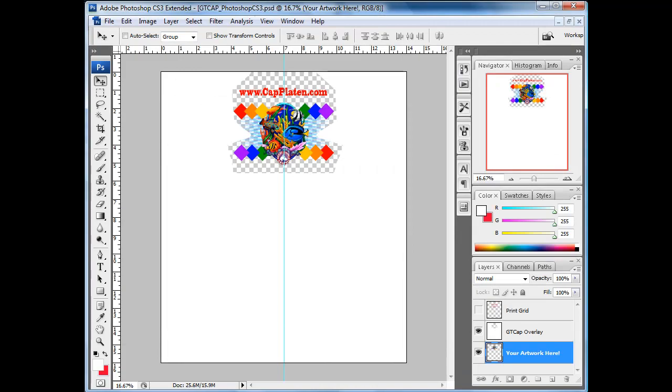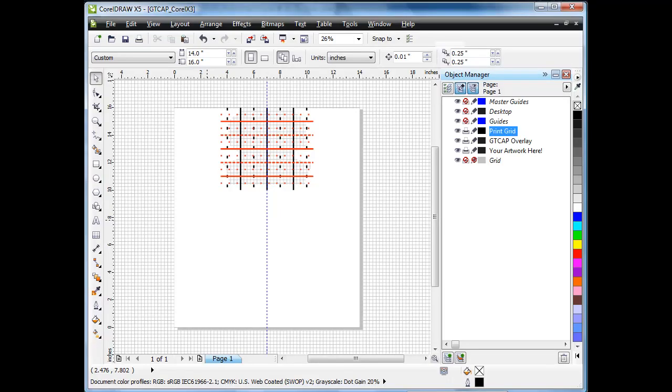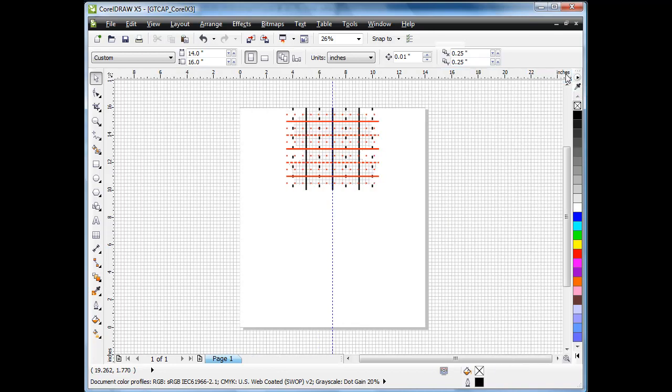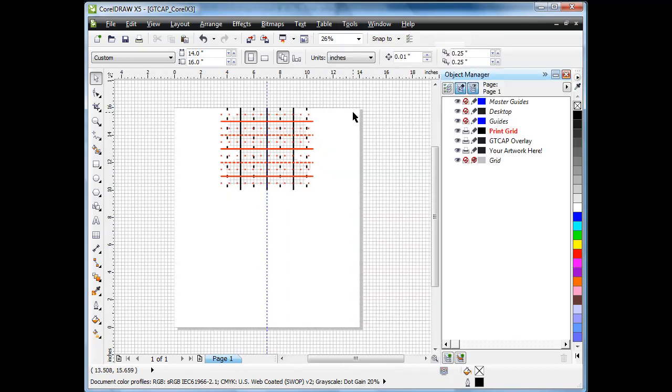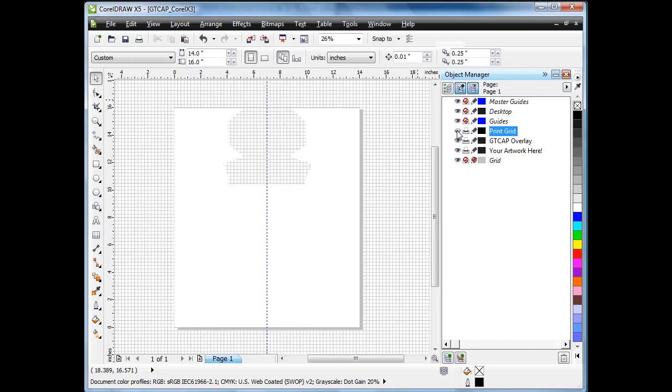We'll do the same exact thing in Corel. In Corel, you're going to want to have your Object Manager visible. If you don't know where your Object Manager is, click on Tools and just go down to Object Manager, and it'll bring it up. You'll notice that there are the same 3 layers. You have your print grid, GT cap overlay, and your artwork here. If you don't want to have your print grid visible, just go ahead and click on the little eyeball on the side and it'll get rid of it. You have your same exact GT cap overlay and your artwork here.